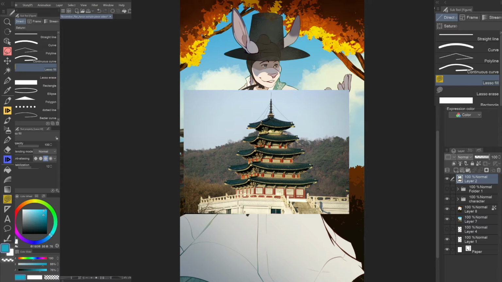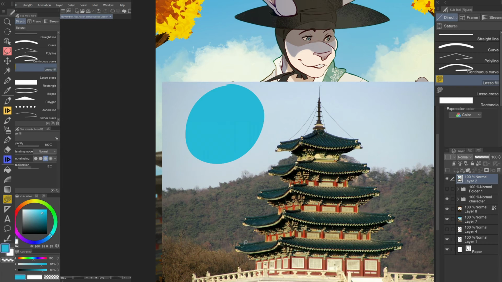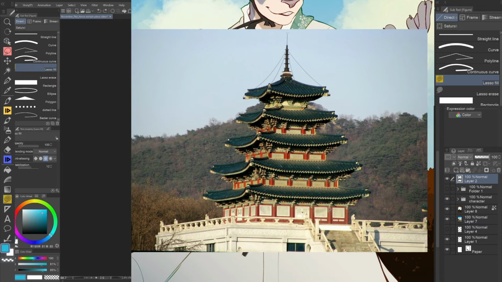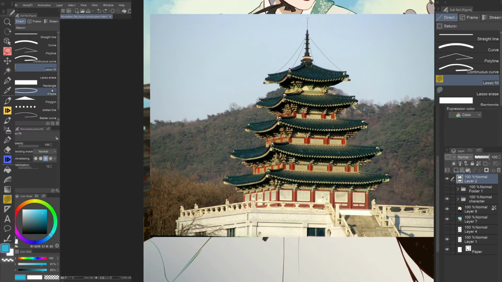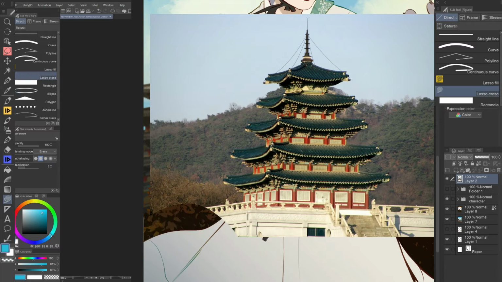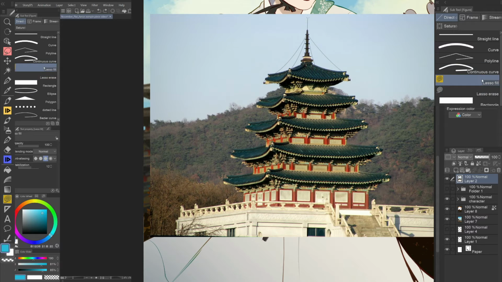What it does is you select a color. Whatever you lasso is going to fill with that color. So pretty genius. There is a lasso erase tool. That is perfectly doable. However, I like to be able to switch back and forth pretty quickly, so I usually stay with lasso fill. And how I do that is by selecting transparency. And I'll show you what I mean by that.